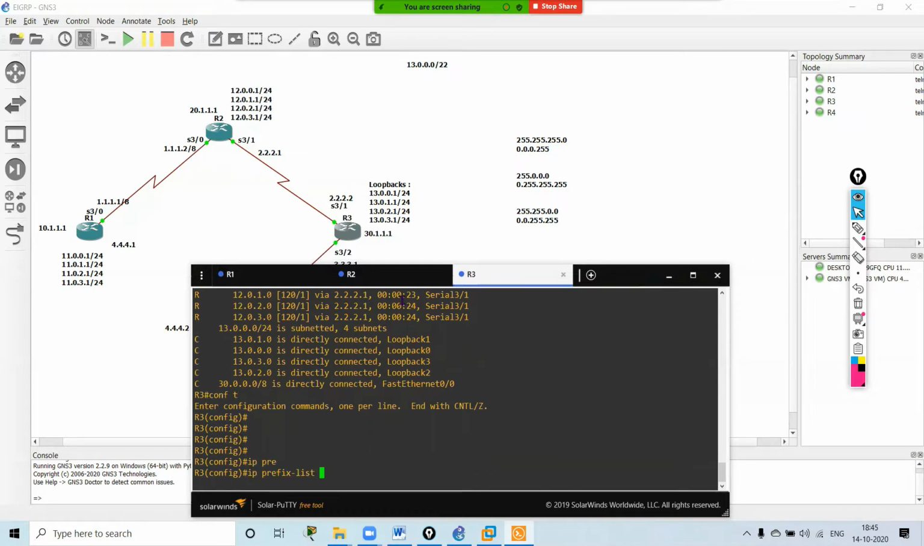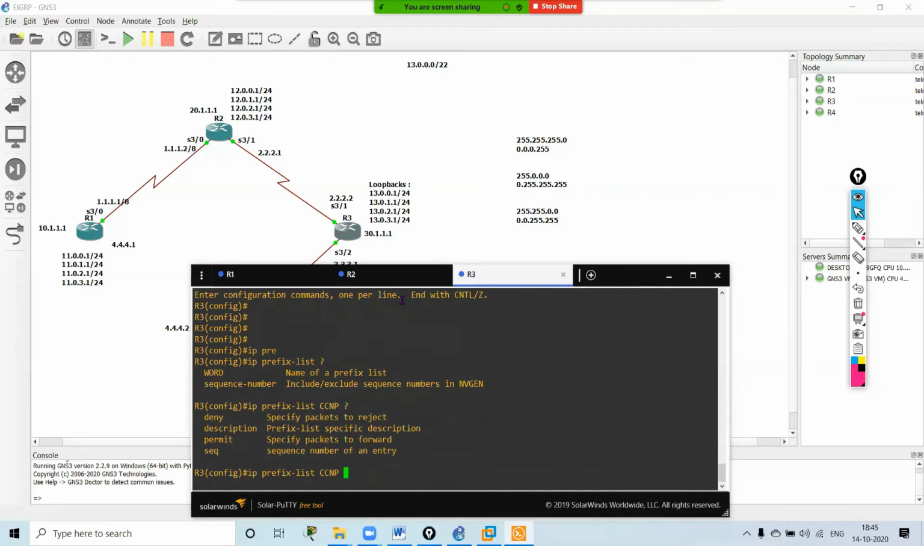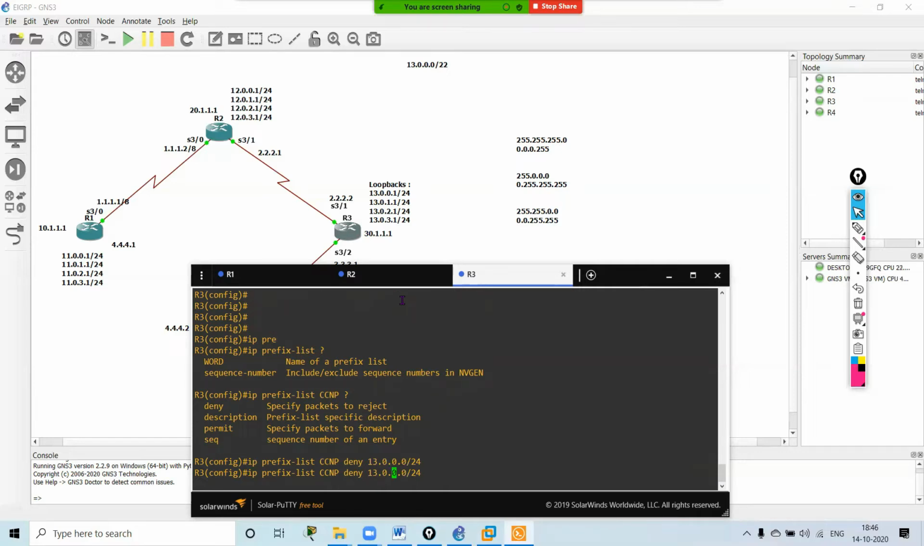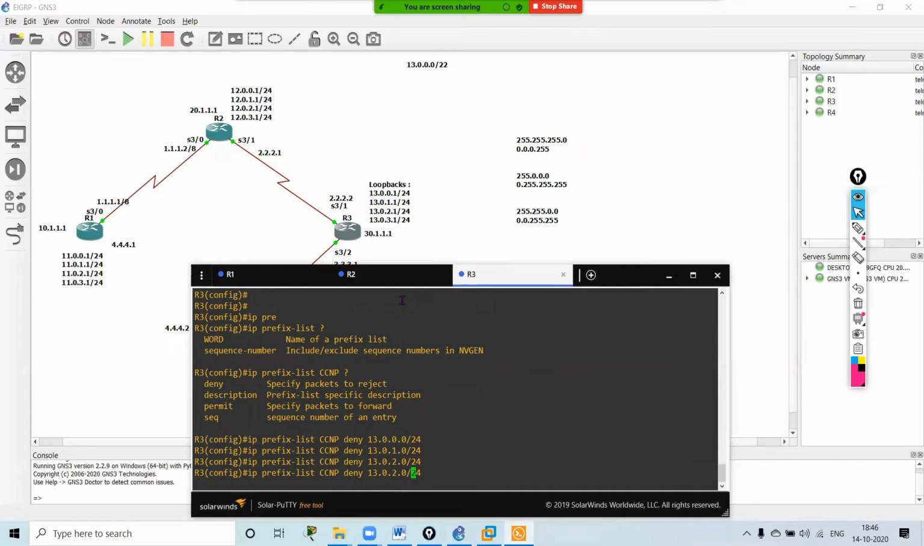the same ip prefix-list we have to give, and here it will be named. So I'll say CCNP is the name. Then after that, deny what? I want to deny the complete 13 network. So 13 network slash 24. 1 network slash 24. All the loopbacks. 2 network and 3 network.